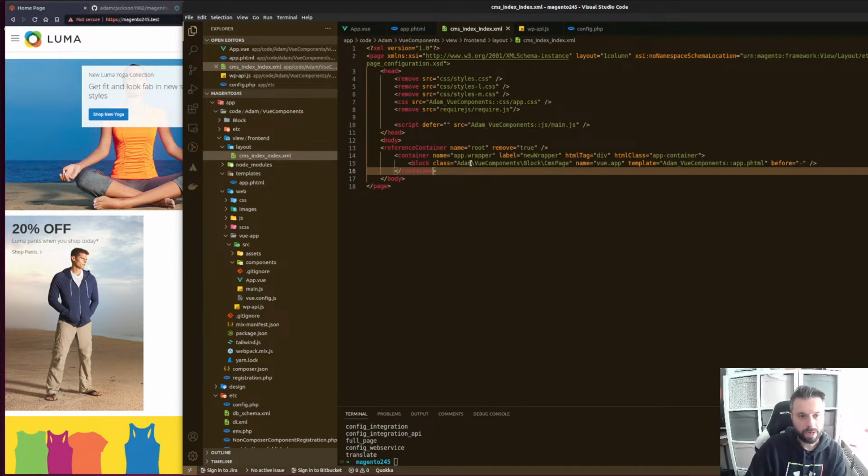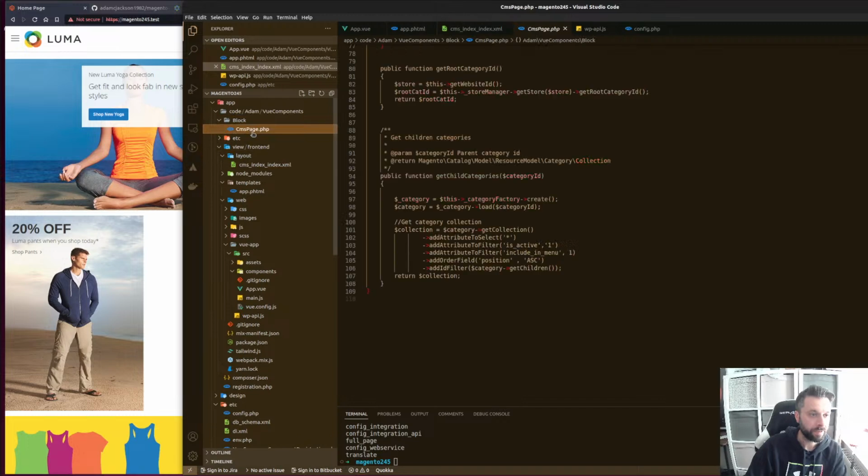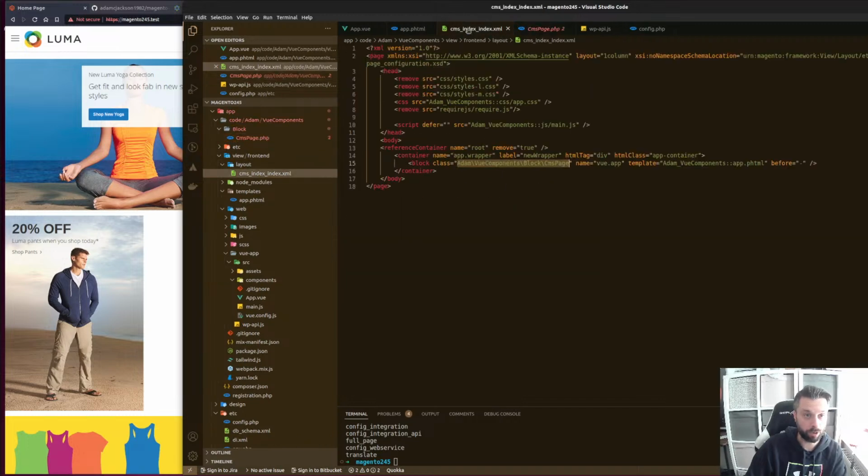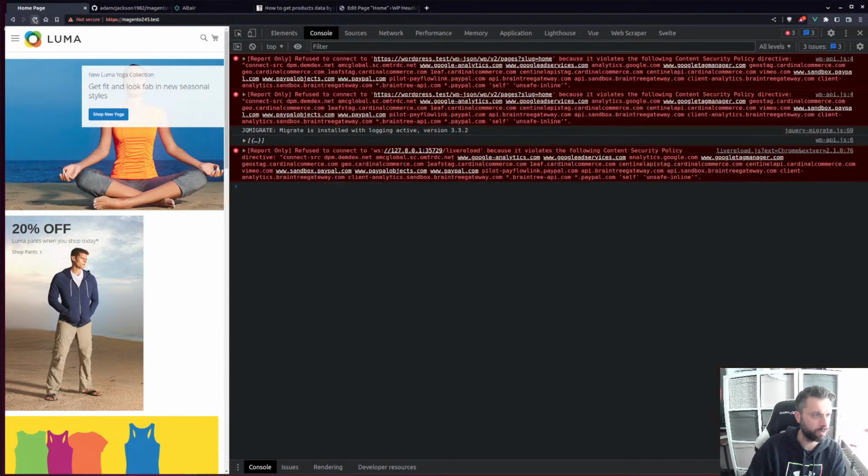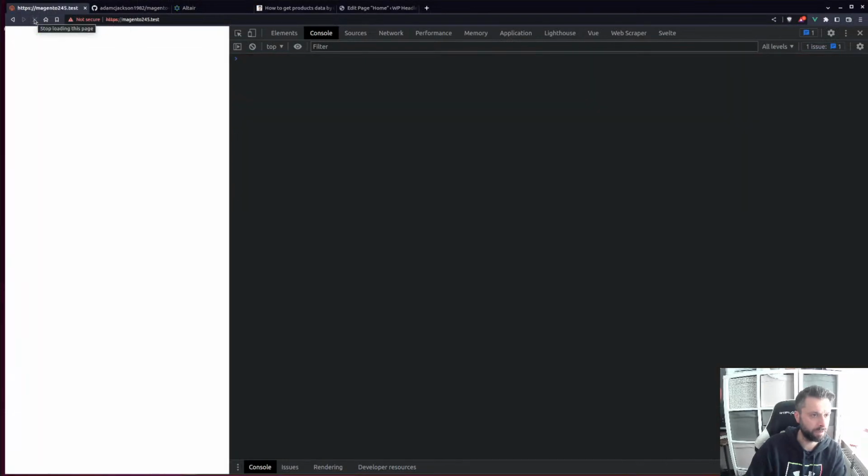Okay, and I'm also now passing the CMS page, which is the block, and any information I can get from this, which I'm going to come into in a minute, into my block here for me to use in my app. Let's just give this a refresh because I've done a quick build on it and see if it's all working.